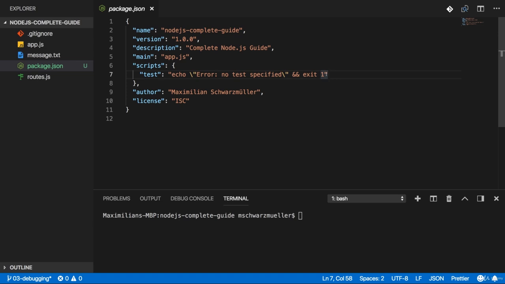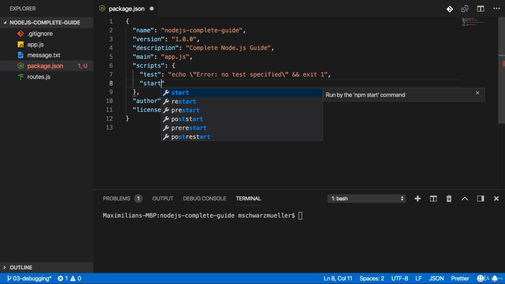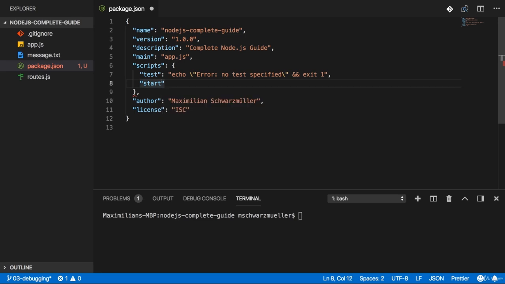For that, let's add a comma after this test script and add a new script name, which has to be put between double quotation marks. And there, let's name it start. Now, start is actually a special script name, as you will see in a second, so make sure to type this correctly. And then between quotation marks, you type a command that should be executed.